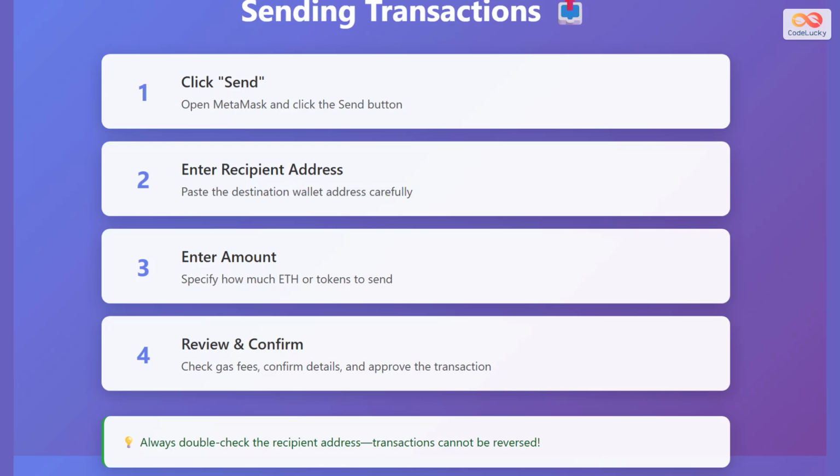To send funds from MetaMask, start by clicking the Send button in your wallet. Next, enter or paste the recipient's wallet address carefully. Even a single wrong character will send your funds to the wrong address. Then enter the amount of ETH or tokens you want to send.